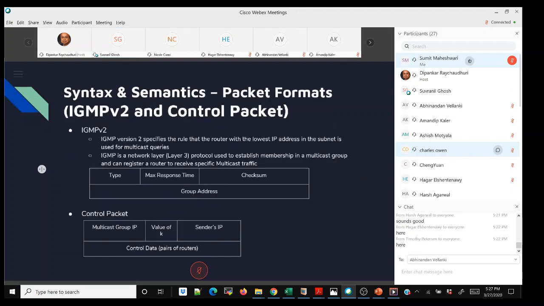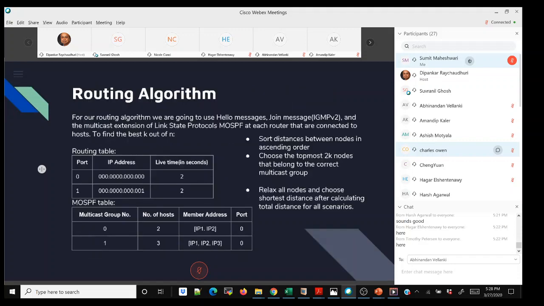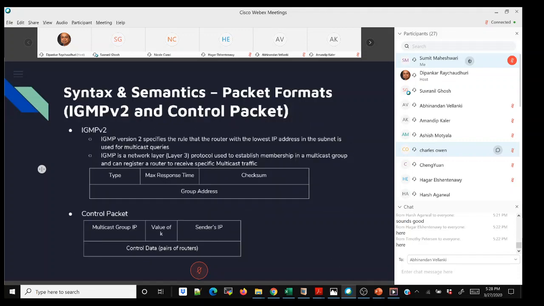Continuing from the packet formats, we're also using IGMPv2, where we're storing the type, max response time, and group address. Then again, we're leaving out the checksum because we're assuming that there's not going to be any link failures and errors in the network. We're also using a control packet with multicast group ID, value of k, and sender's IP and control data for pairs of routers like R1, R2, R2, R3, and stuff like that.